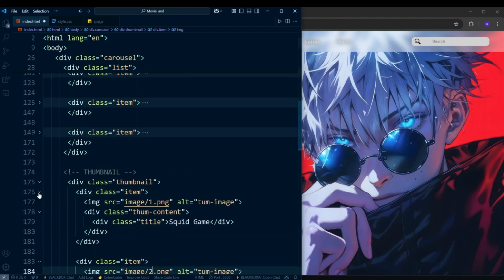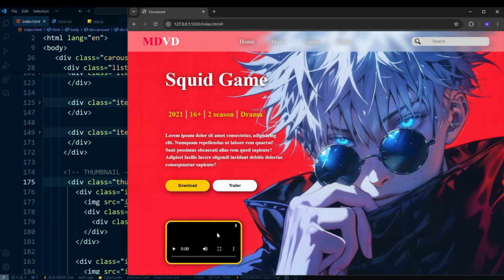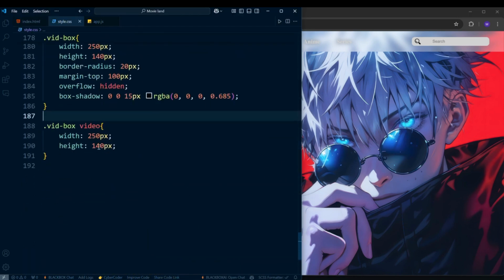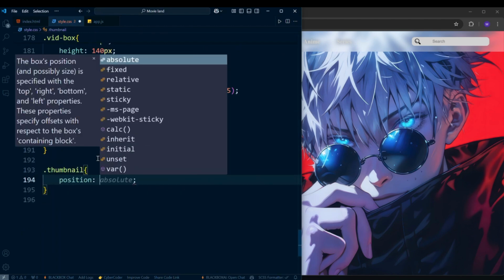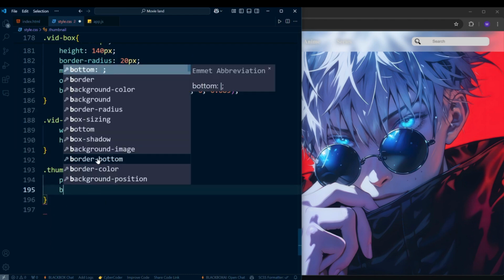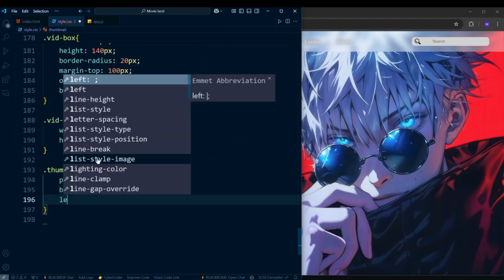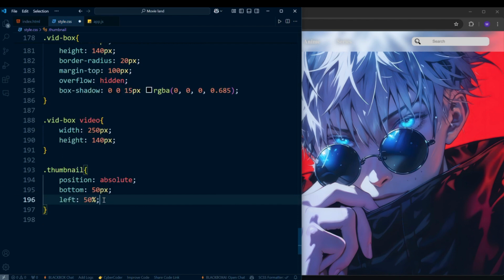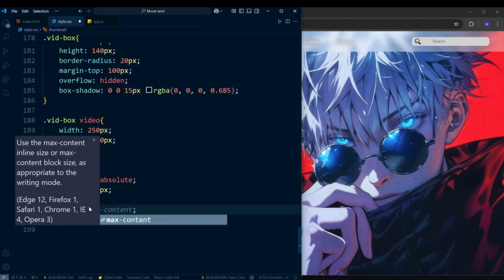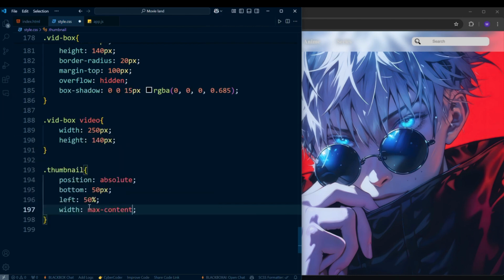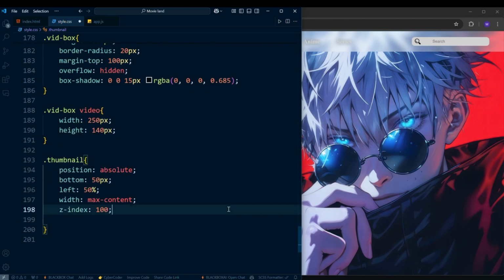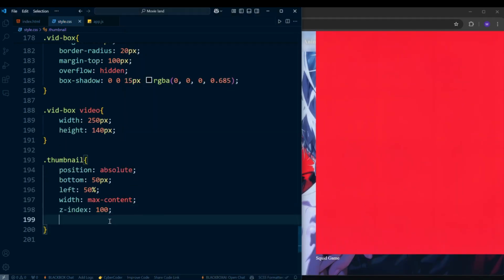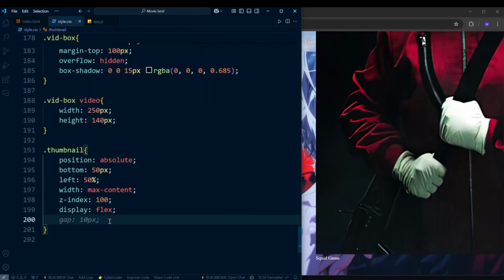Now let's style the thumbnail section with CSS. Target the thumbnail class and set its position to absolute, with the bottom positioned 50 pixels from the bottom of the page and the left positioned at 50% of the screen width. Set the width to max content and a z-index of 100 so it appears above other elements. To make the thumbnails visible and aligned properly, set their display to flex and assign a gap of 20 pixels between each item.